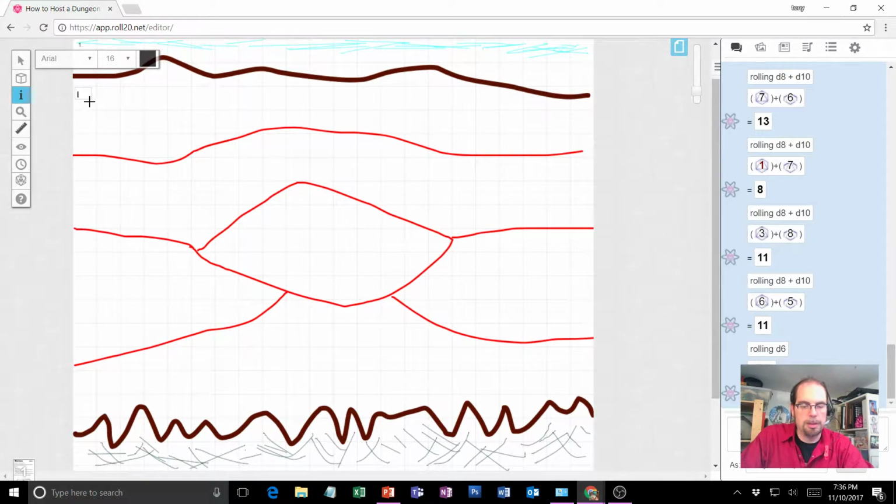Zone 1, zone 2, zone 3, zone 4, zone 5, 6, 7, and the great inky blackness. Great.